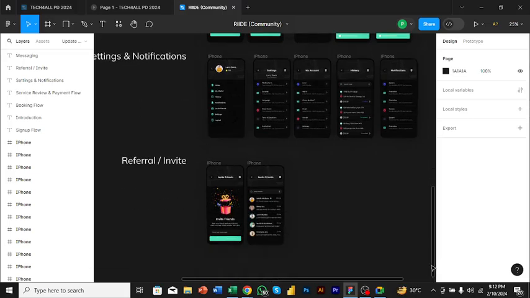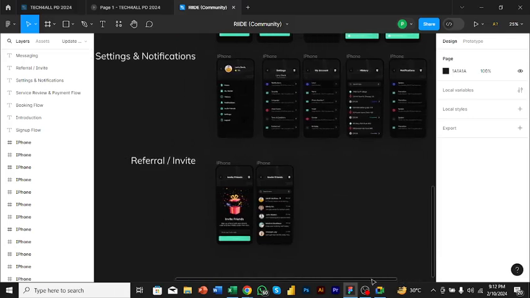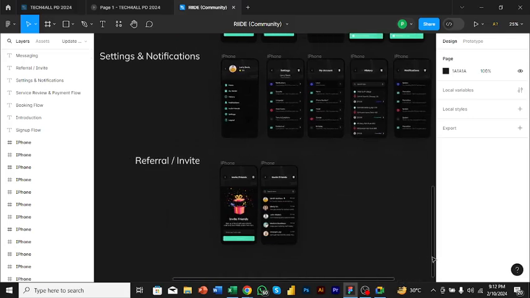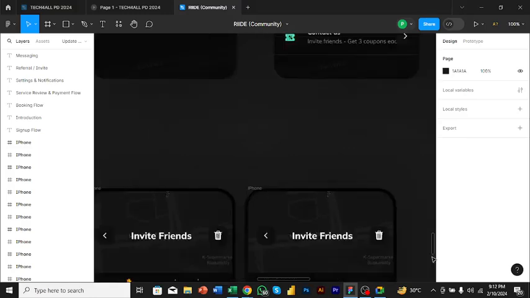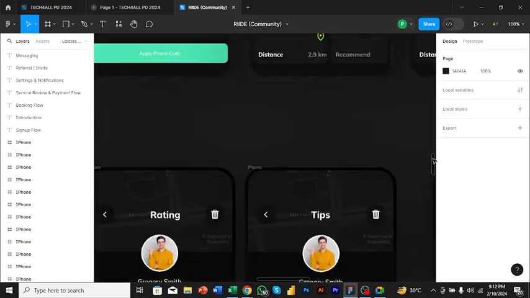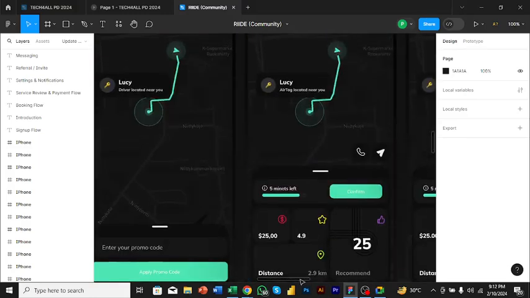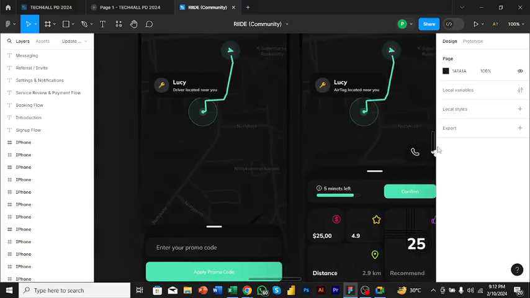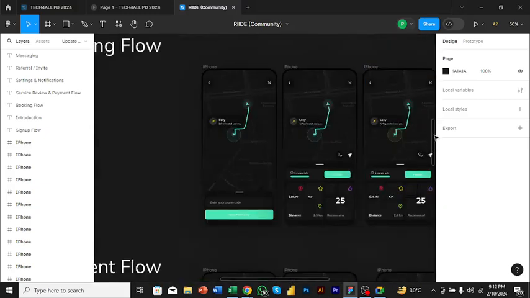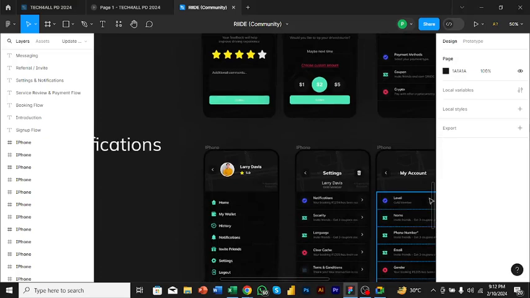So basically your job as the designer, let me zoom in so we can see it very clearly, a bigger view. Yes, so basically as a UI UX designer, you have to be very passionate about design. You have to be very creative. You should be able to think outside the box and just create a design.